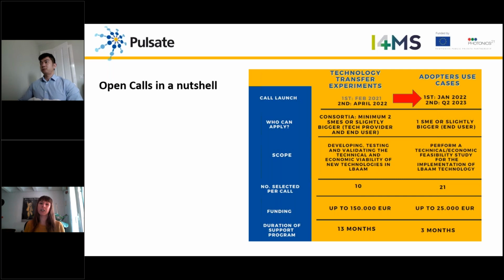Okay, so experiments are a bit bigger because they last 1 year, and we selected there the consortia of the technology provider and end user. So at the end, in that open call, we were focusing more on developing and validating the technology already. And also the funding was a bit higher, and the number of experiments was lower, it was 10.